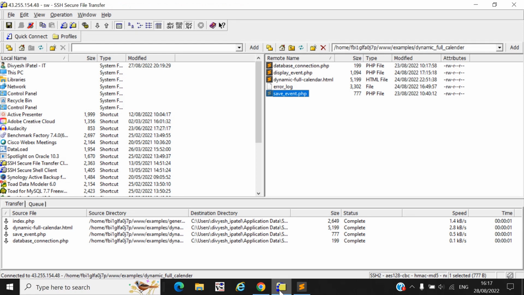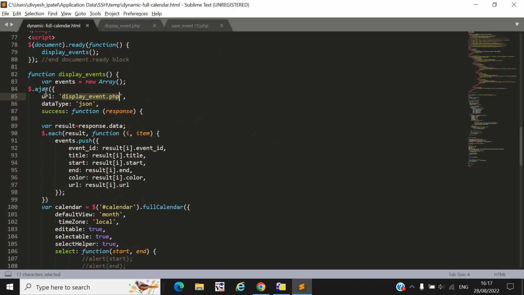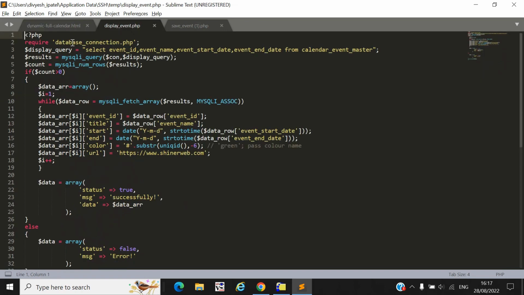This display_event.php file will be called when the Ajax block is called. Whenever your Ajax block is called, this file is called, and first you need to require your connection file. After that we write one select query, which is used to get data from your table. I simply write some query to get data from the database.